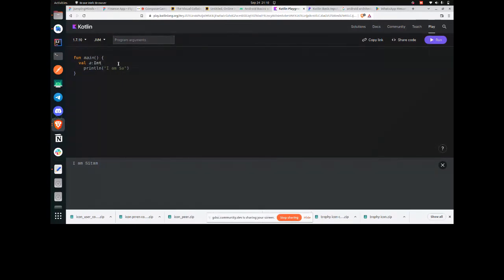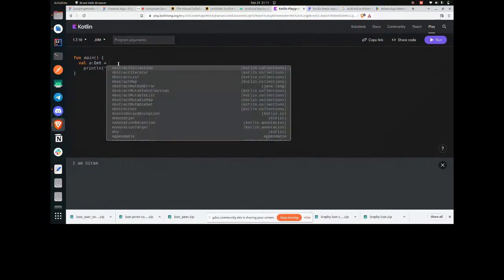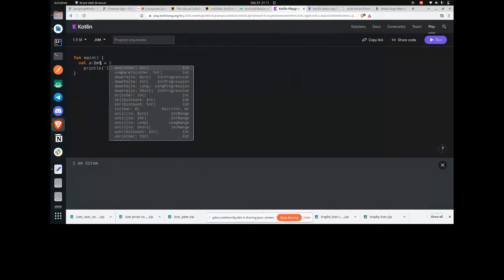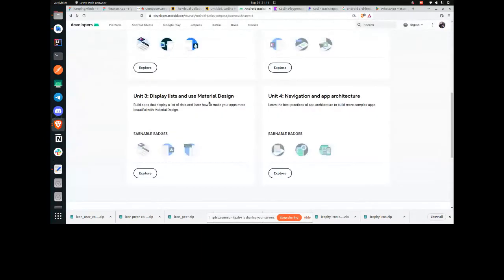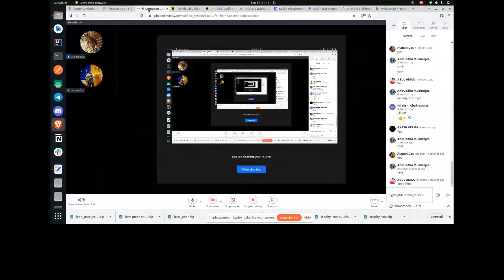Let's say I am declaring it as int, giving two. Okay, but if I remove int and run it, then also it is two. So it's automatically detecting that it is an integer type. So this is a thing, and there are some more things in Kotlin, but I will cover them along with Jetpack Compose. So I am not going into that, which you need to know.